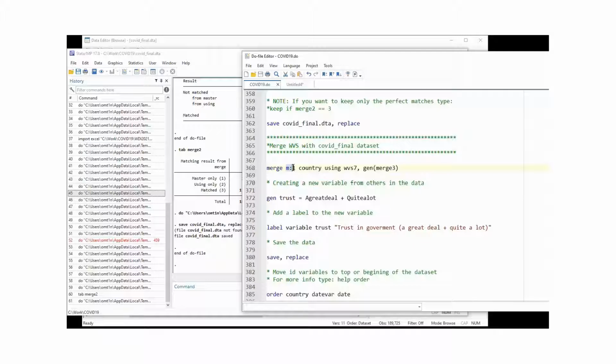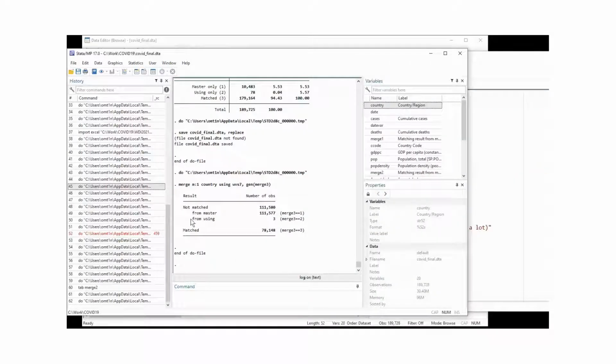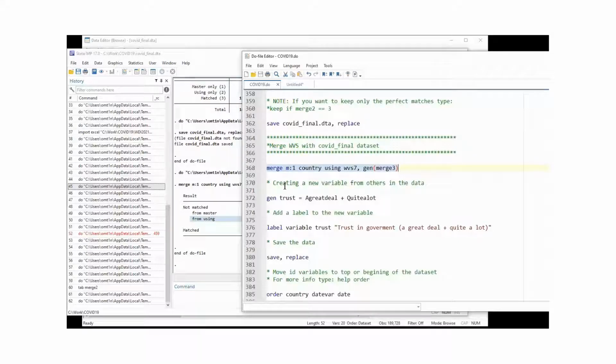Many, because we have many cases in the COVID final, and we have only one in the World Value Survey. Using the World Value Survey 7 that we called, we're going to create a merge 3, because that's the third merge that we're going to be doing here. And from the World Value Survey, only 3 countries didn't find a match in the data. So here you can actually decide whether to keep the data as is.